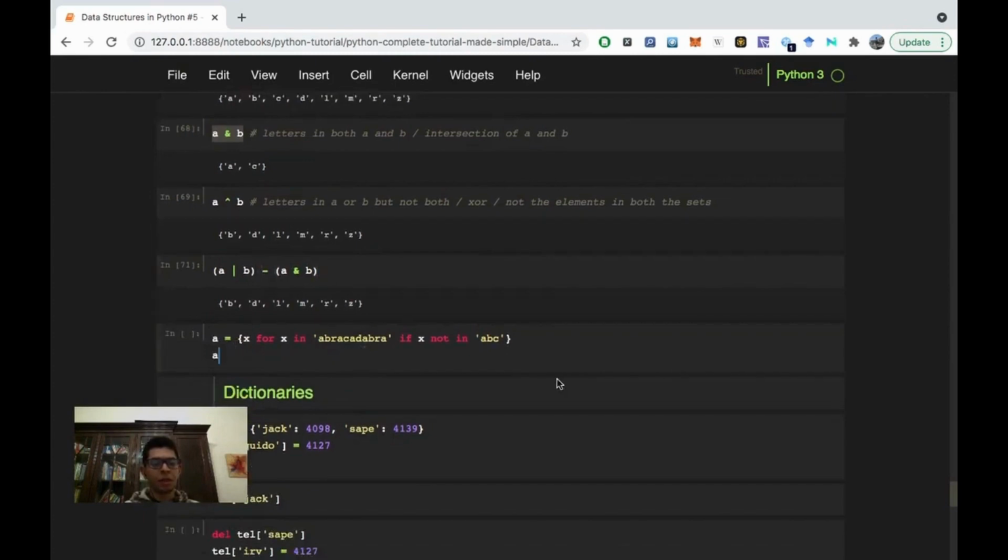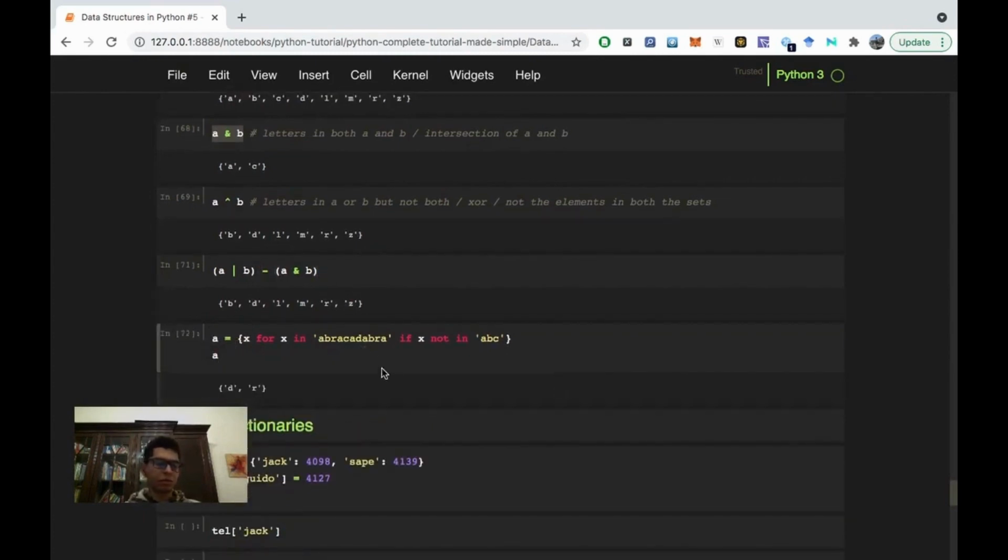Next would be to use sets with list comprehension. All the operations that are in list comprehension are also usable in set comprehension.